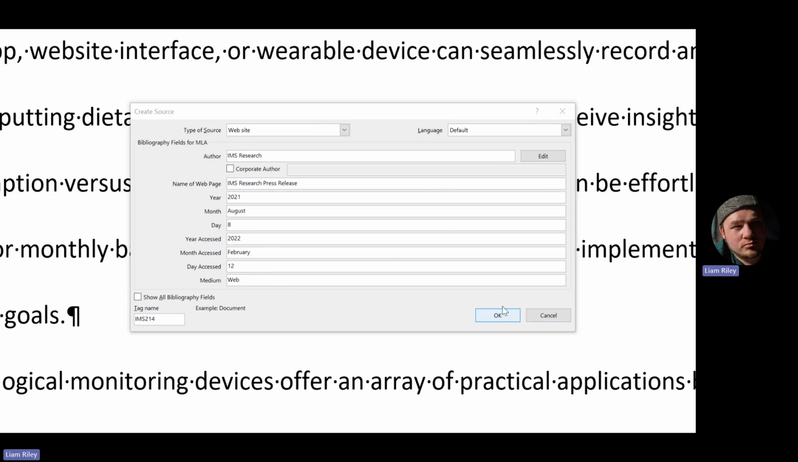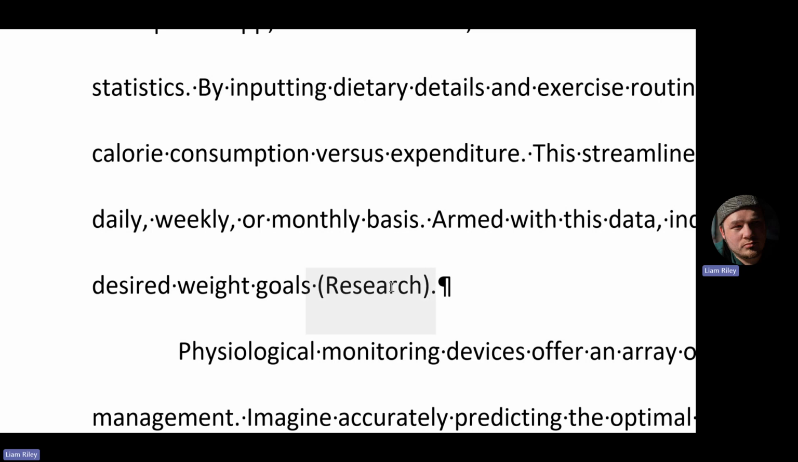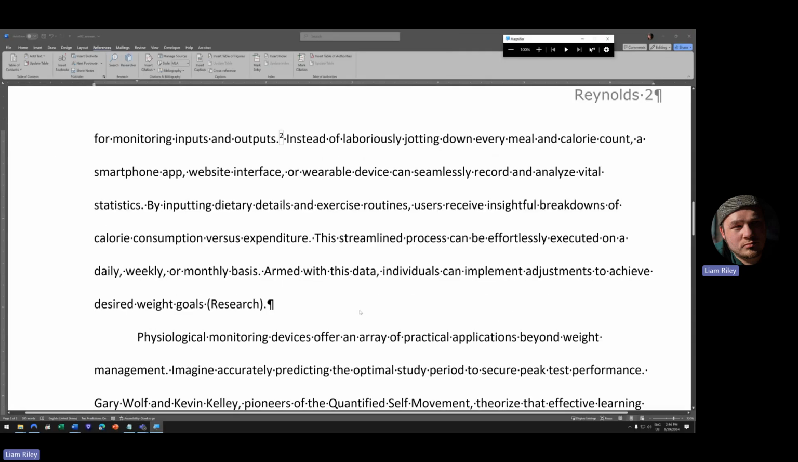We'll click OK. It's going to insert another in-text citation. Obviously, the author was listed as IMS Research, and so it's just included the word research. We're not going to customize this field. We're going to leave it alone.